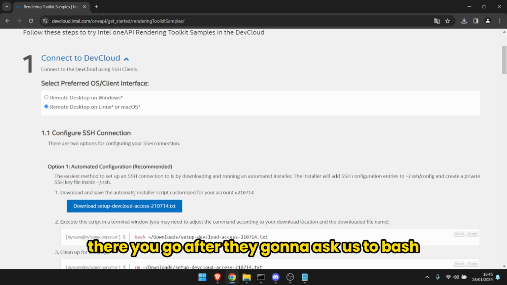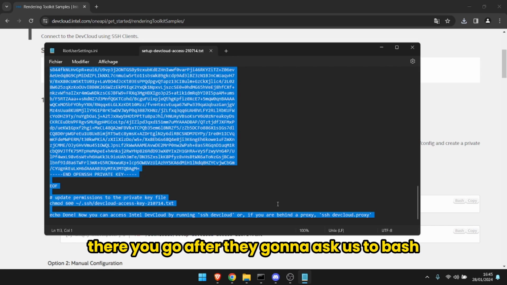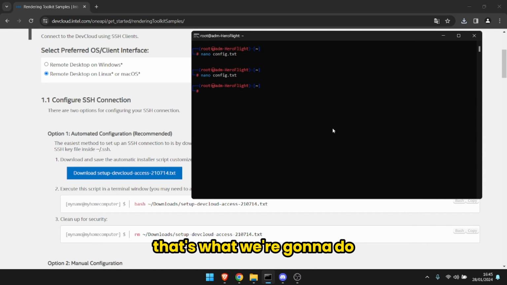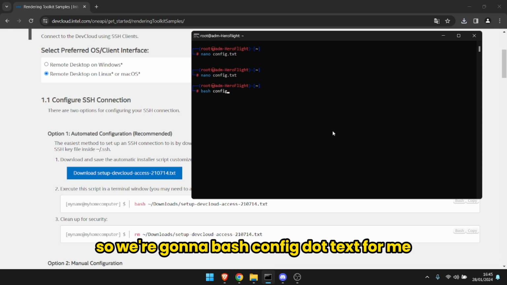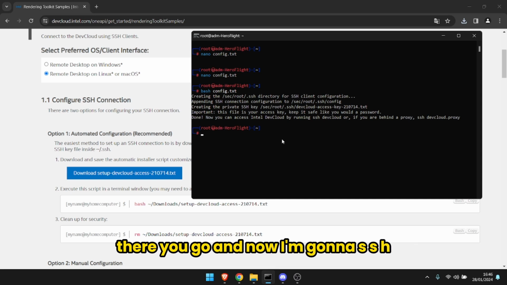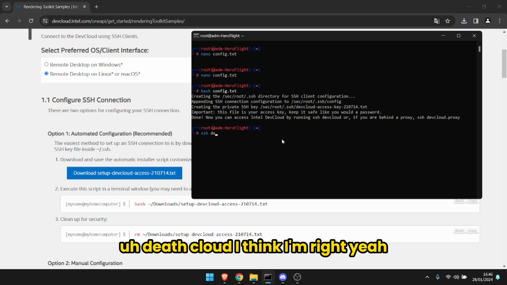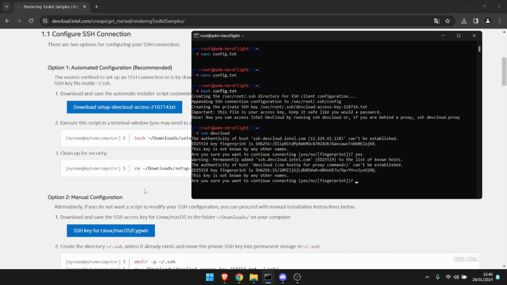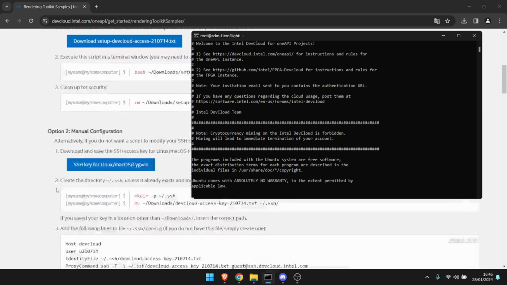There you go. After, they're going to ask us to bash, that's what we're going to do. So we're going to bash config.txt for me. There you go. And now I'm going to SSH dev cloud, I think. All right. Yep. So I'm going to press yes. Yes again. And there you go.